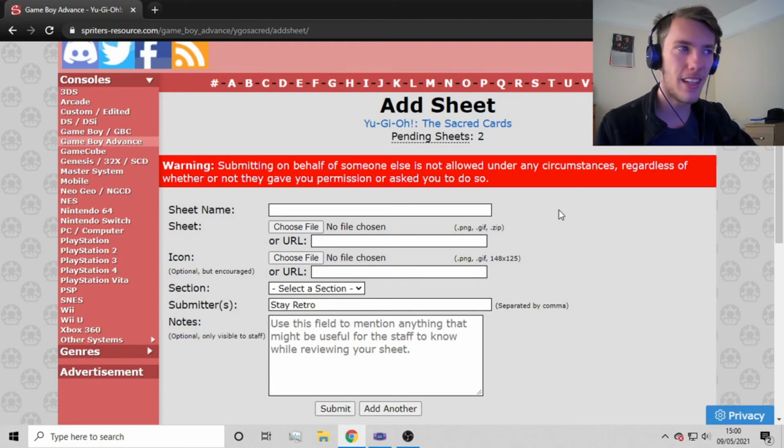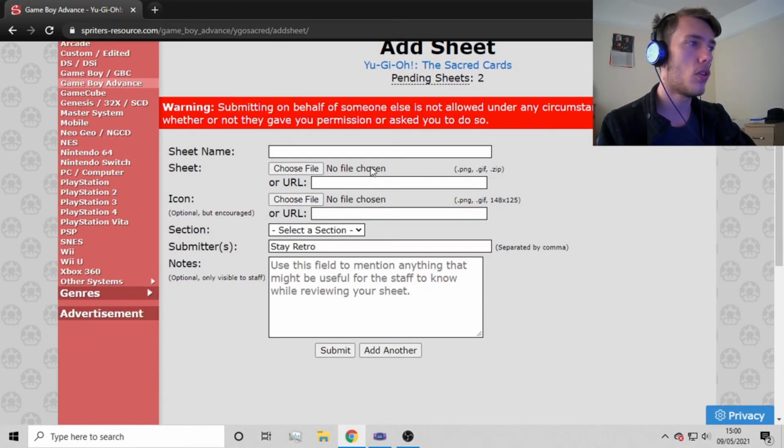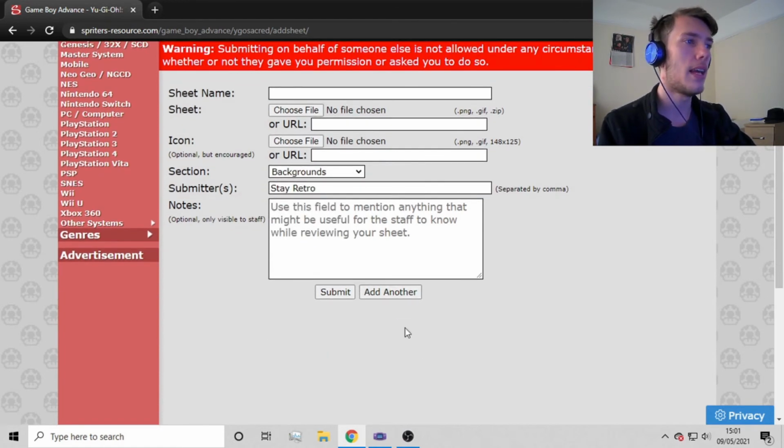You don't want to be taking other people's sprite sheets and putting them on this website, so just a quick note there. But anyways, you want to put the name of the place over here, then the file over here, the icon over here, and then the section, which in my case would be backgrounds. Then you put your name and any notes to the staff if you want to mention anything about what you've uploaded, and then you submit it.